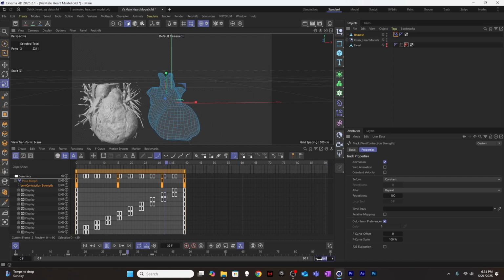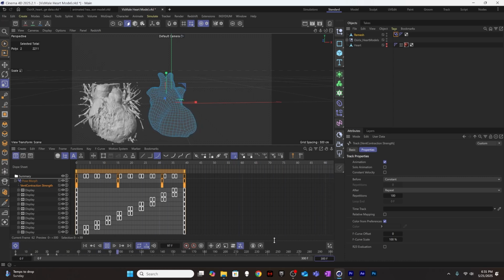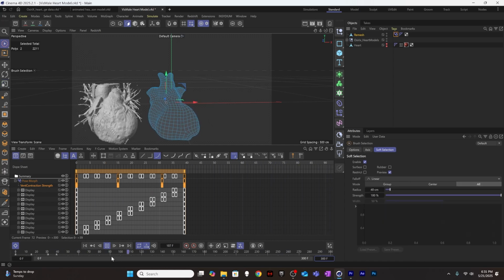And then, so what I'm going to do is increase this to 300. I'm just going to watch it for a little bit and see if I'm happy or not. I feel like it's missing a little bit of something, right? So this heart, the real heart, is beating, and then on the back contraction, there's a little bit more of a reversal, right?